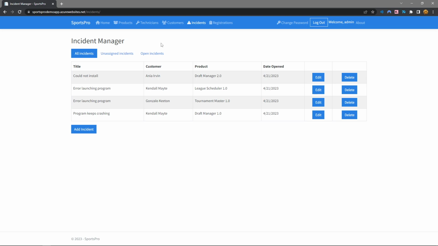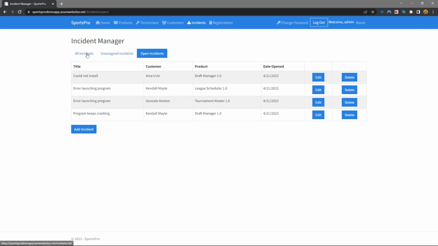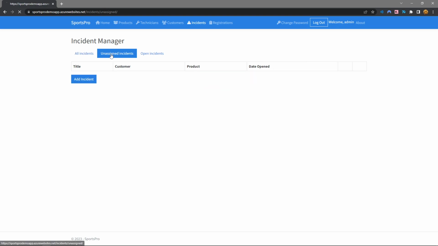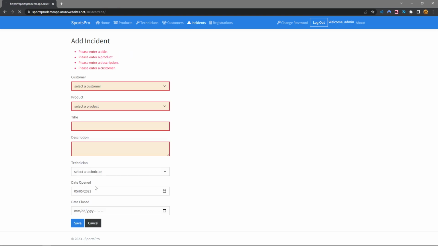So something with incidents that's a little bit different than the others is we were able to filter the page. So here we have an incident manager with 4 incidents, and this is including all of the incidents. But if we just go to unassigned, there's none, and open incidents. So they're all open right now. So let's go to an incident and let's make an unassigned incident. I'm not sure if we're able to do that actually.